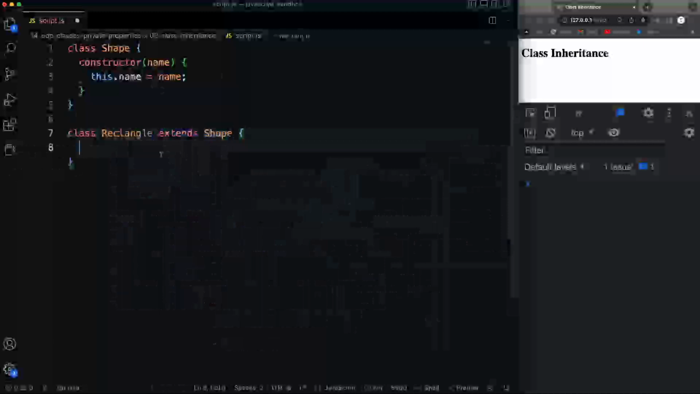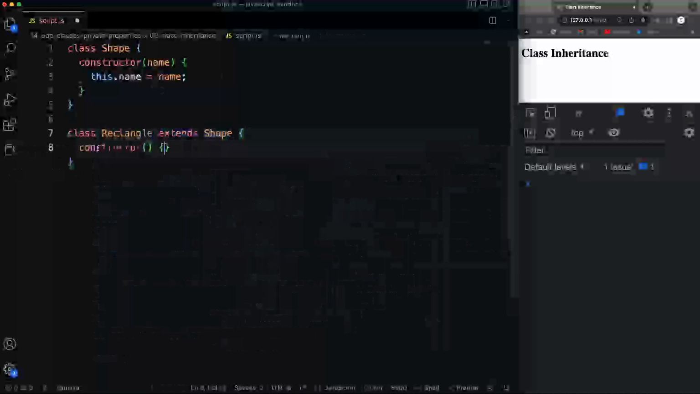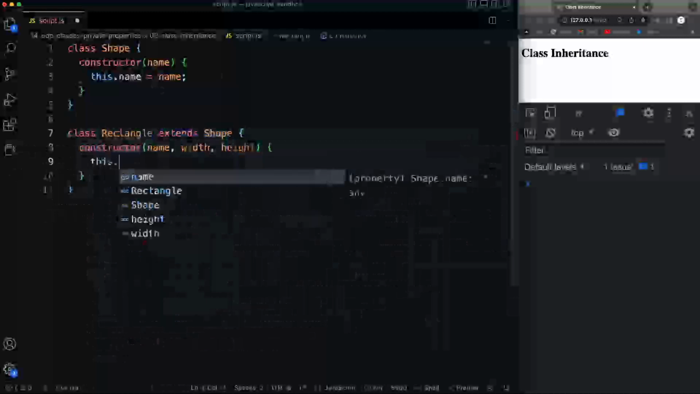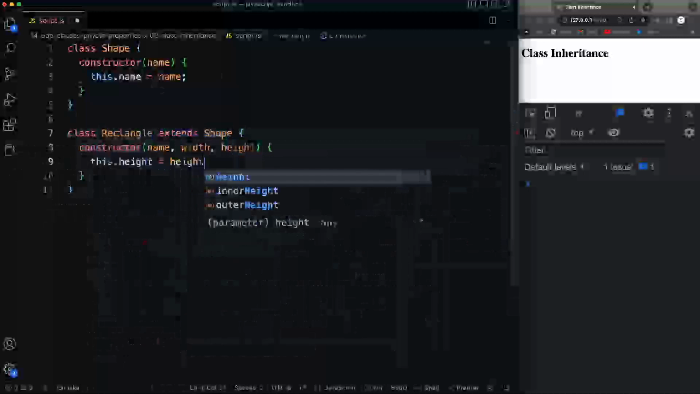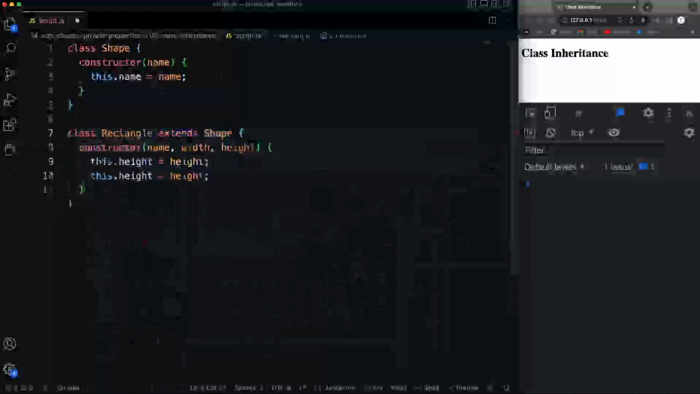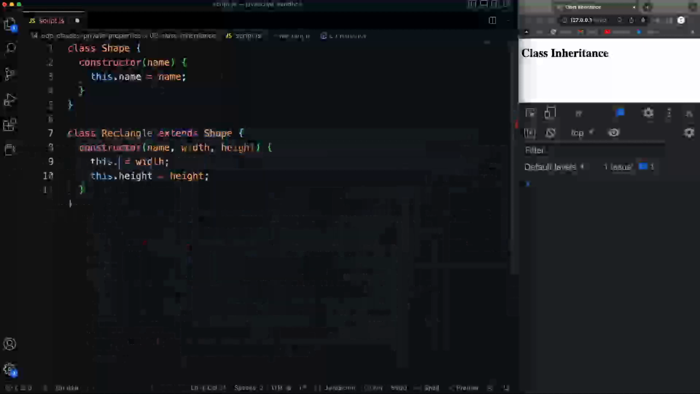So now we want to obviously have a constructor here because a rectangle is going to have a name, width, and a height. So let's pass in name, width, and height into the constructor. And then of course we set the height. So let's say this.height equals the height that's passed in, and this.width equals the width that's passed in.